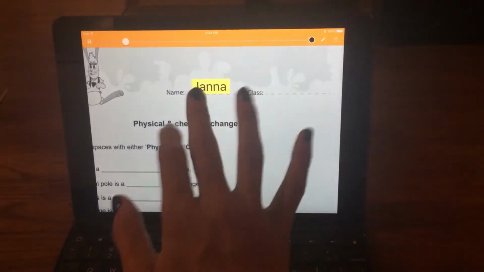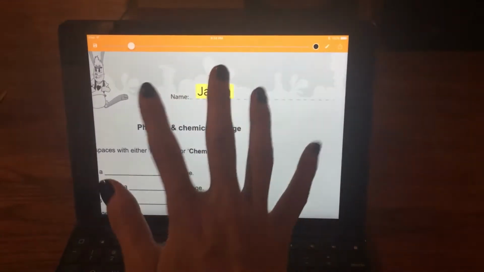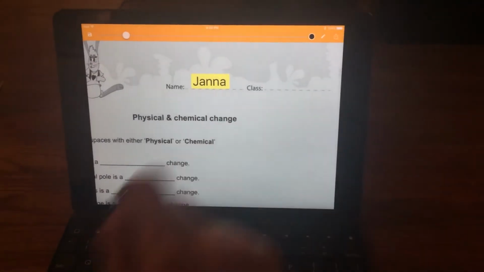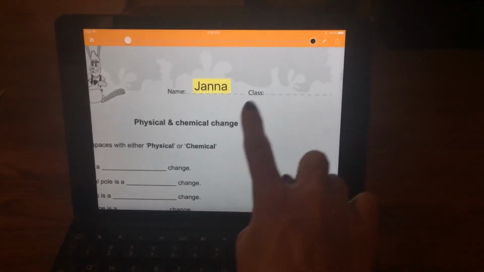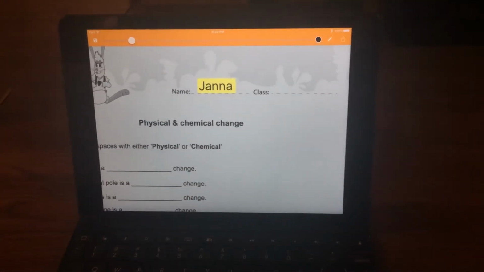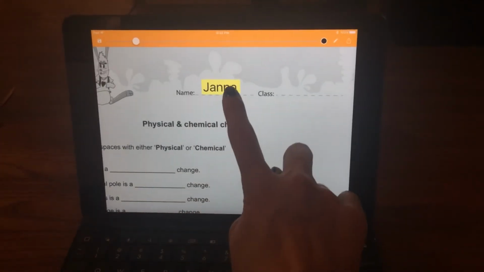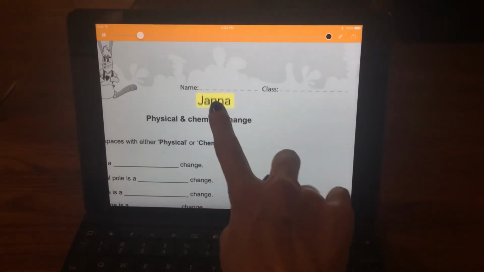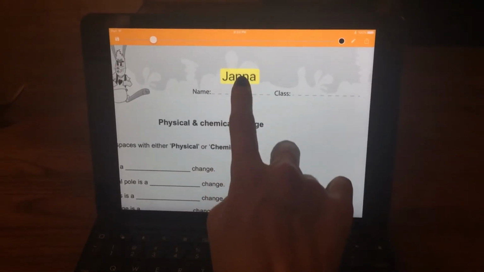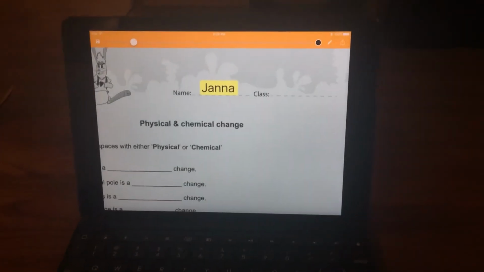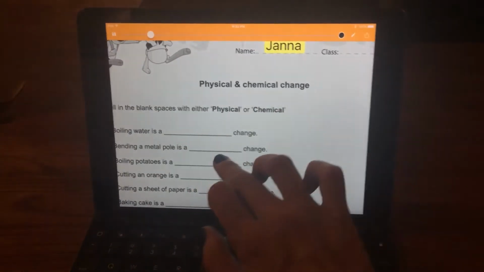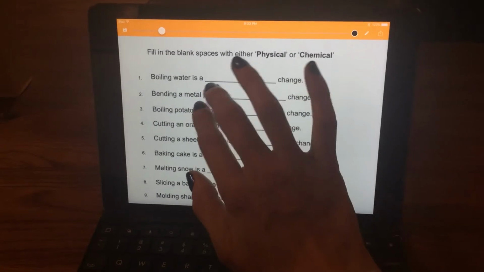And then once I touch anywhere in the document, it deactivates the cursor, and now the text that I've entered is there to stay. If I wanted, I could reposition the text that I just wrote, so I could just take my finger and drag it wherever I wanted. And then I can move to my questions.